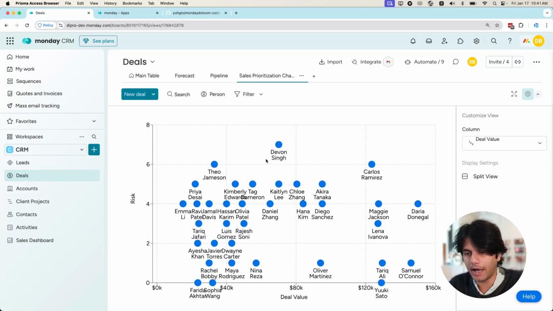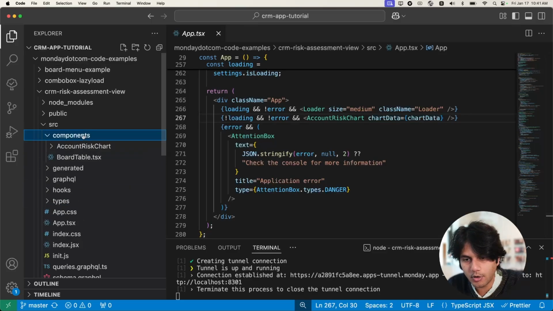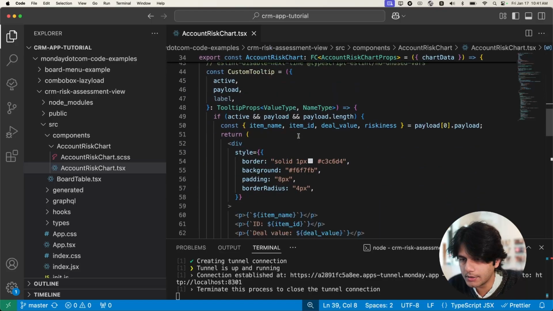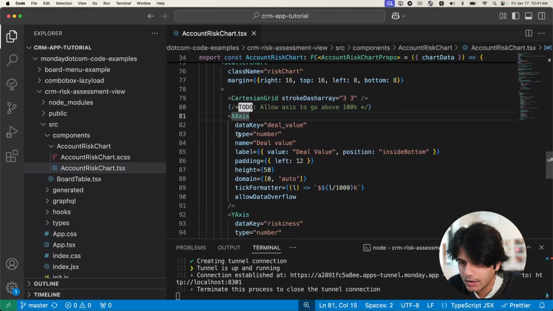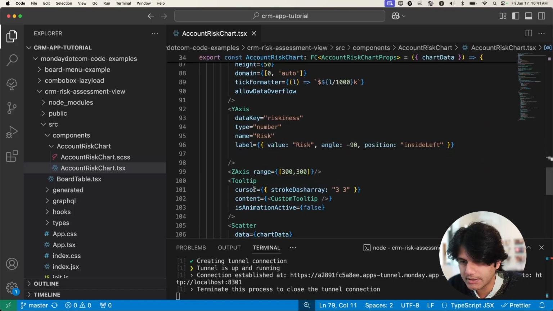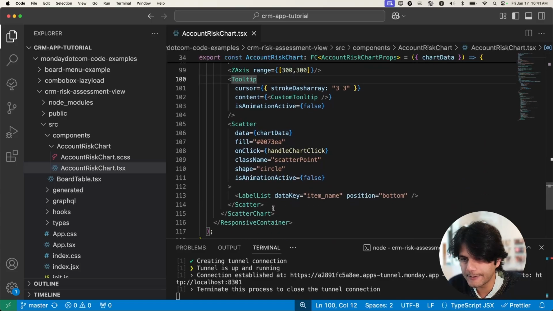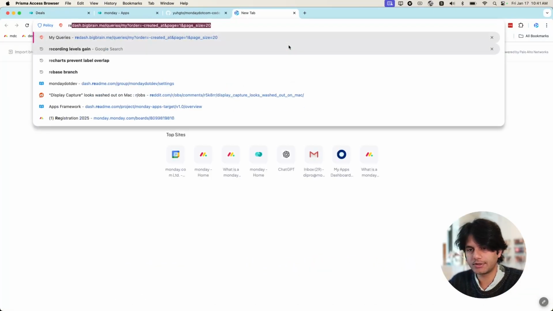So I'm going to add some quadrants here, basically colored overlays. So let's go ahead and do that. This is all in the account risk chart component. Let me go open that up. The risk chart uses recharts, and it has a Cartesian grid, y-axis, x-axis, z-axis, and then some tooltips. Now let me go into recharts.